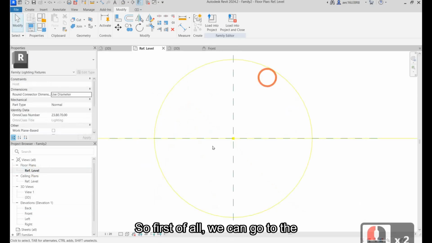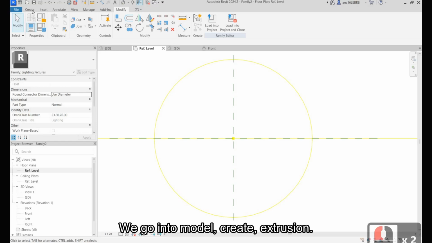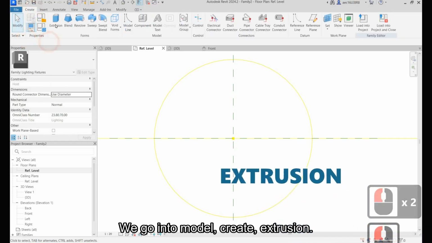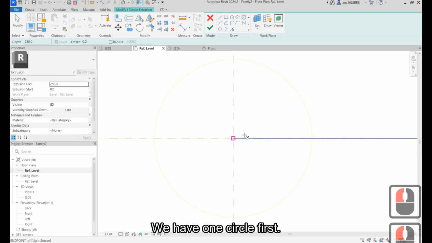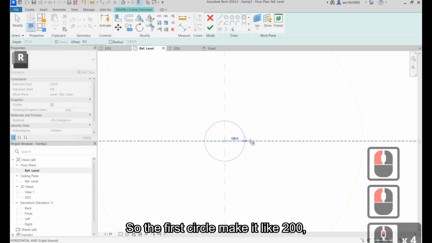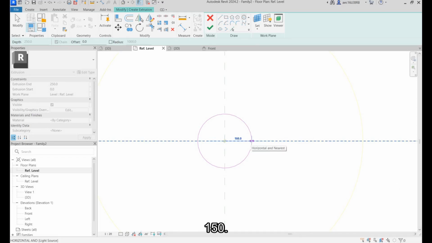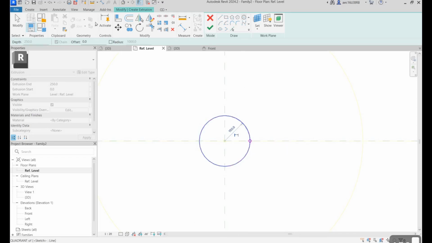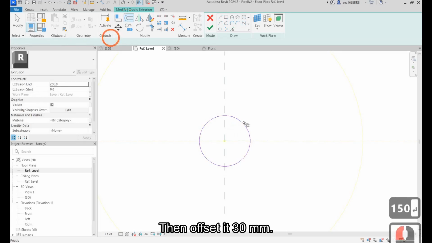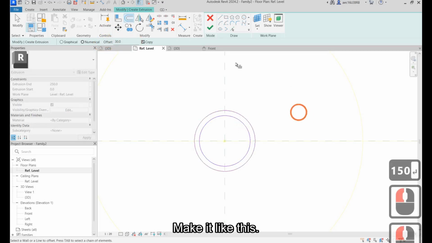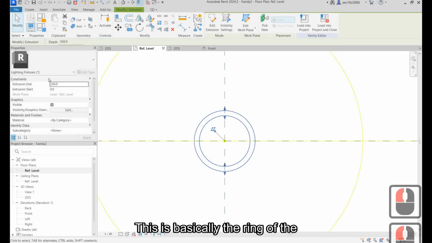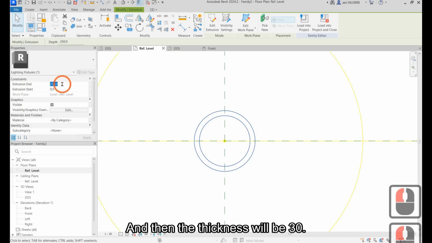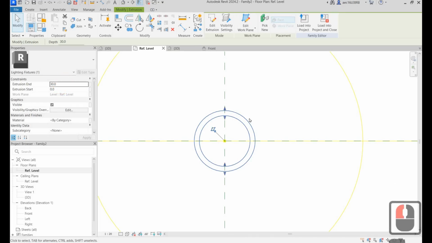First of all, we go to the reference level. We're going to model, Create, Extrusion. We have one circle first. The first circle, make it like 150, not too big. Then offset it 30 mm, make it like this. This is basically the ring of the lighting, and the thickness will be 30.